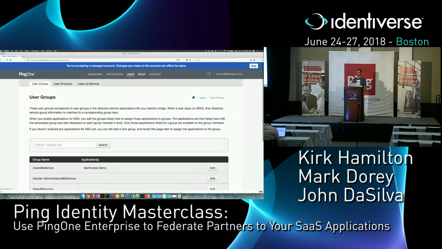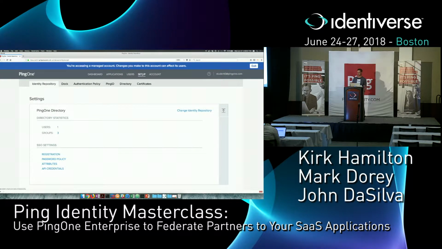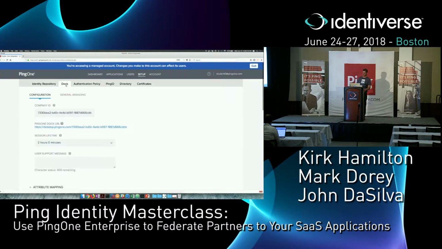Okay, so we talked about the PingOne doc. The PingOne doc is an applications portal. You may wish to tell users to go to the PingOne doc if you had a number of applications you were hosting, and they would have a choice of all the applications that they have access to. So we can do some customization here. To do that, we'll go to Setup, and then click Doc, and you'll be defaulted to the Configuration tab.